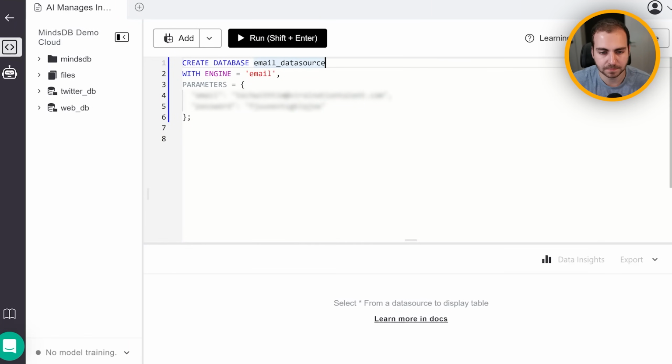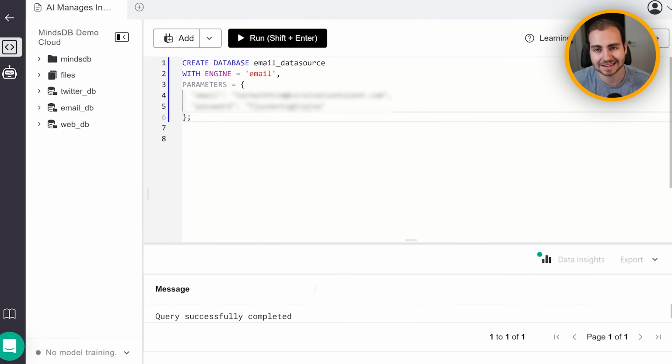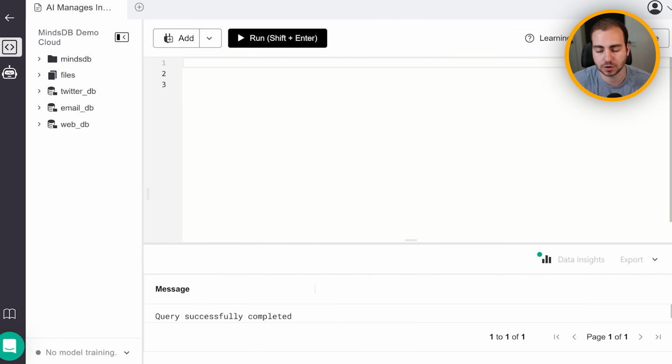With engine equal to email, and then we pass in the parameters, which are equal to some curly braces, and then we pass our email and the app password for the email that we just generated. So I'm going to go ahead and run this. Obviously, I'll blur out my information here, and then it will create a new data source for us. This takes a second. And once that data source is generated, we can start running normal SQL queries to view the information in that data source.